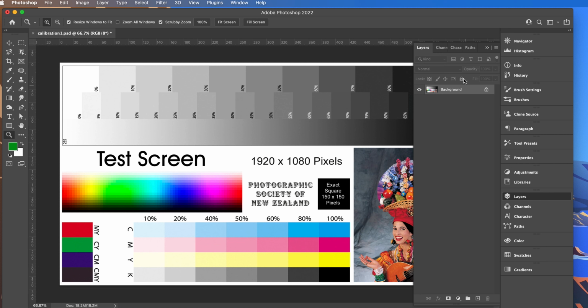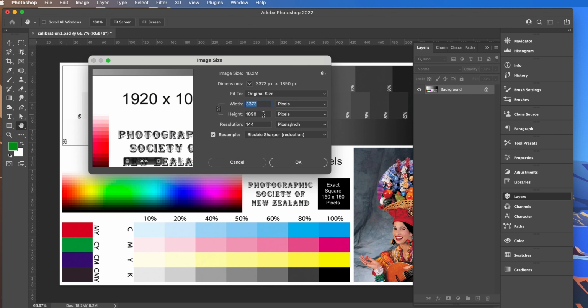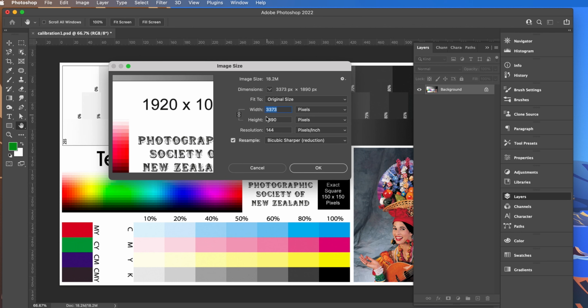So we've flattened our image. We're then going to resize it, and getting the order of this is important. So master file first, saved as a PSD, then flatten your image down to 1 layer, then resize. So we're going to go to image size, and this box gives us all the details of how large our image is. So this calibration screen image measures 3373 pixels wide.